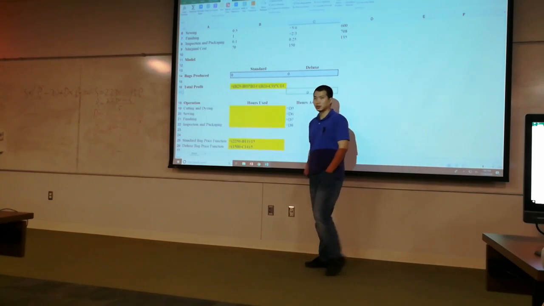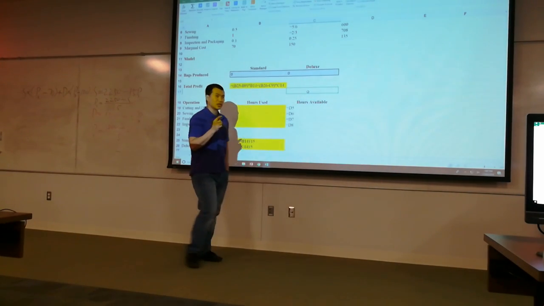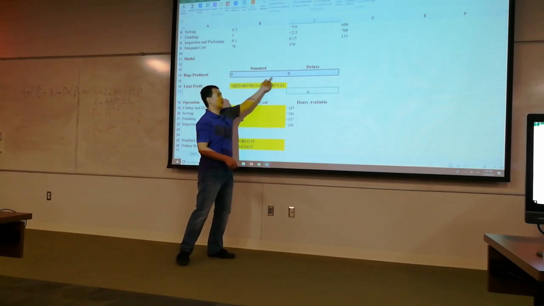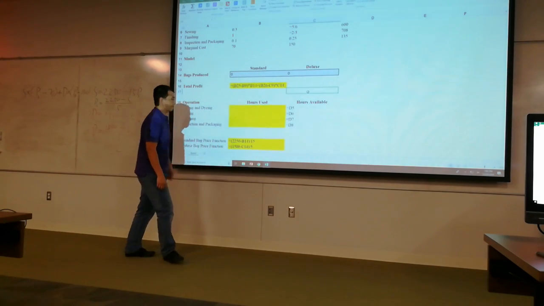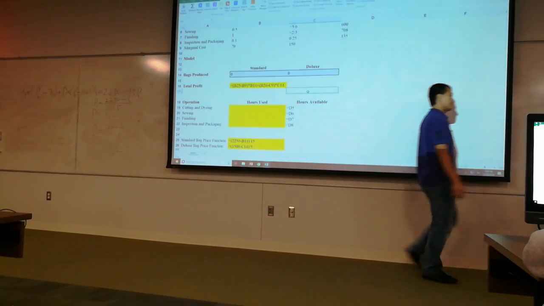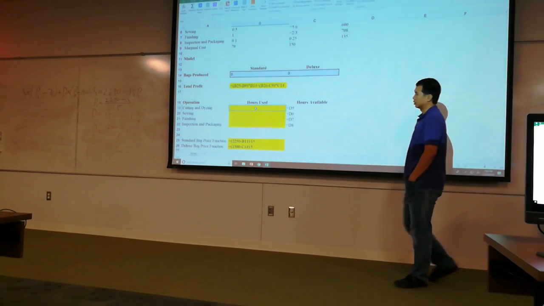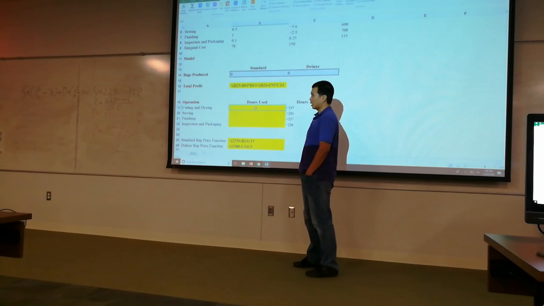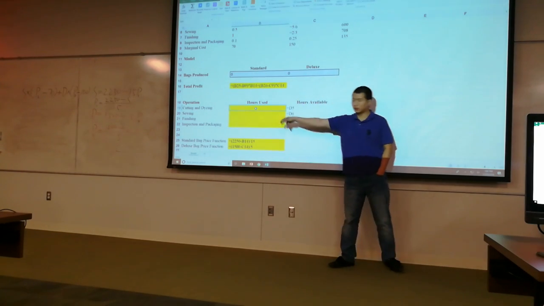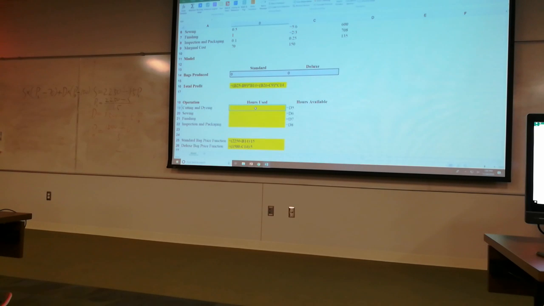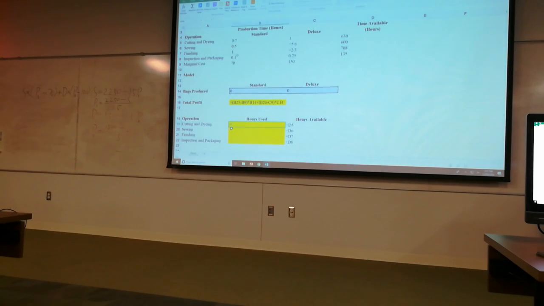Write down your objective function. The objective function has to be in terms of your decision variables. So that's the profit function. And the last section I need to work on is the constraints. I need to tell Excel how to calculate the number of hours used for each operation. So that's going to be for the first problem.